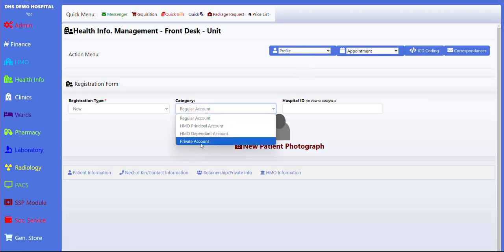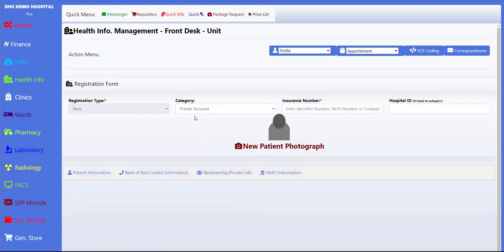As you can see, I put Skybank, definitely it's a private account, and this is the private code. So anytime I'm registering a dependent patient that's supposed to be a beneficiary of this profile, all I need to do is go to new patient registration and select the private account.